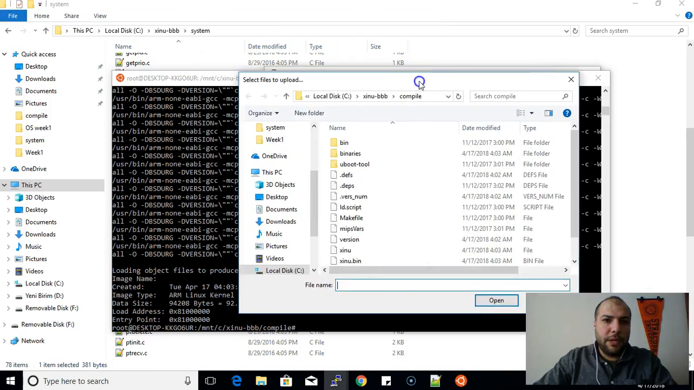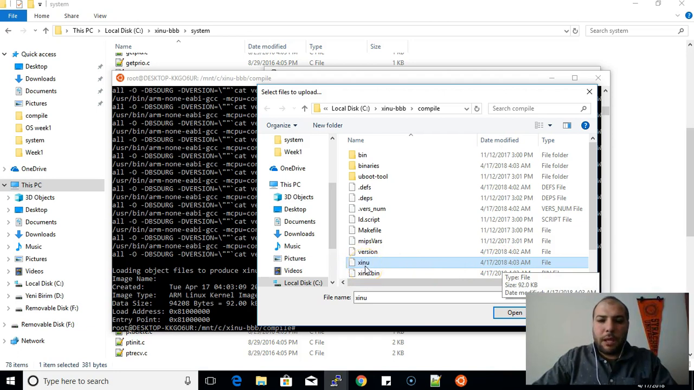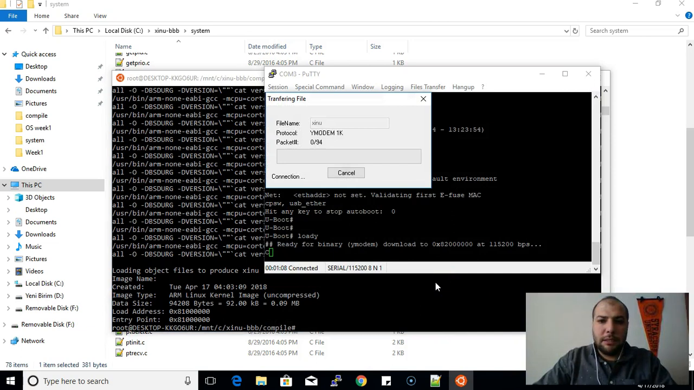So this is the directory where I have my Xinu binary file that I just created. So I just open that. So it transfers that binary over the serial port or serial cable to the BeagleBone Black. So this may take a minute or so.